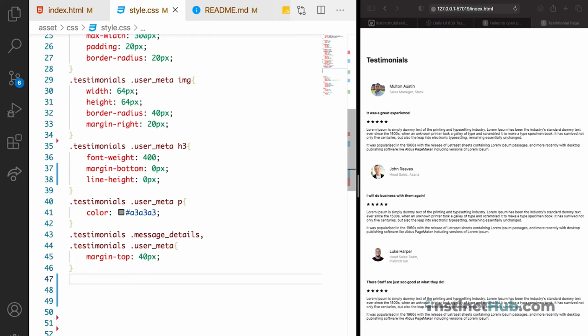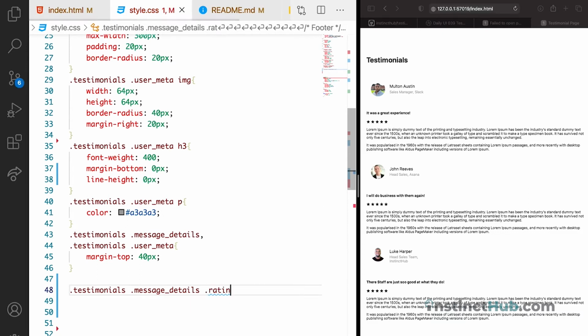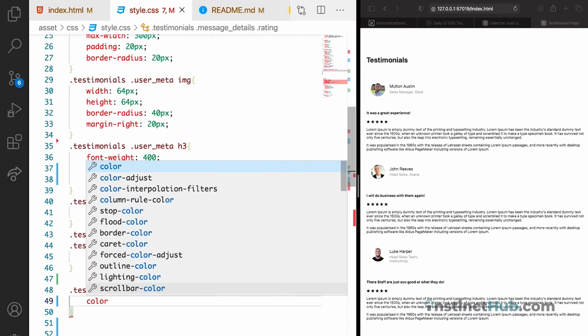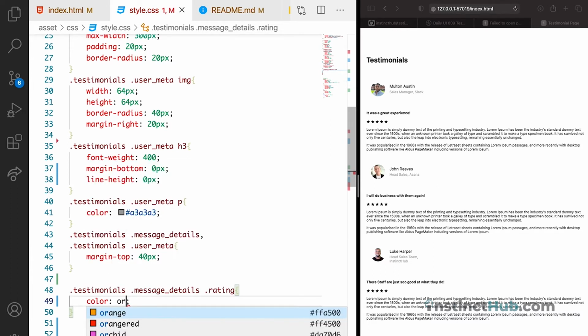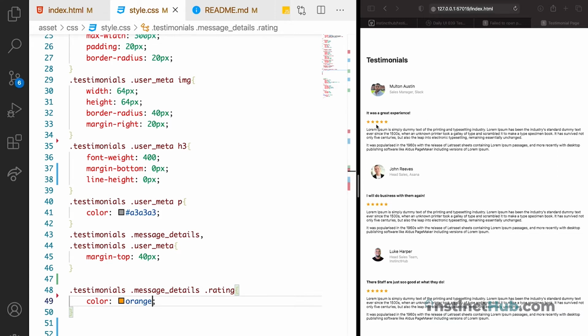The next thing we need to also cater for is the rating. So we need to change the color for the rating. Now for us to target the rating, we'll just use testimonial. Let's just copy this. Since it's under the message class, you can just say rating. Now we just want to change the color to orange. You can see that the color is changed.